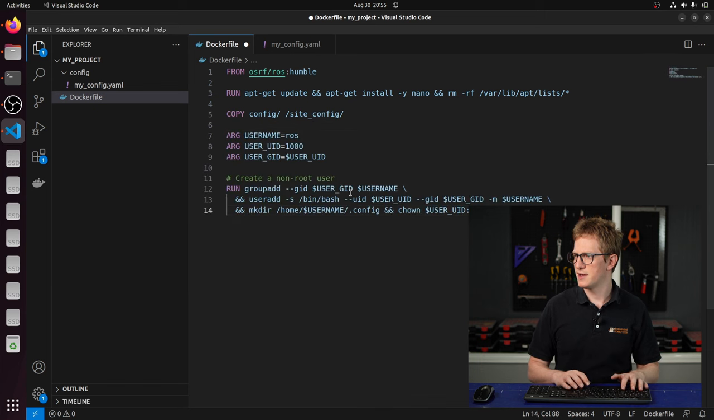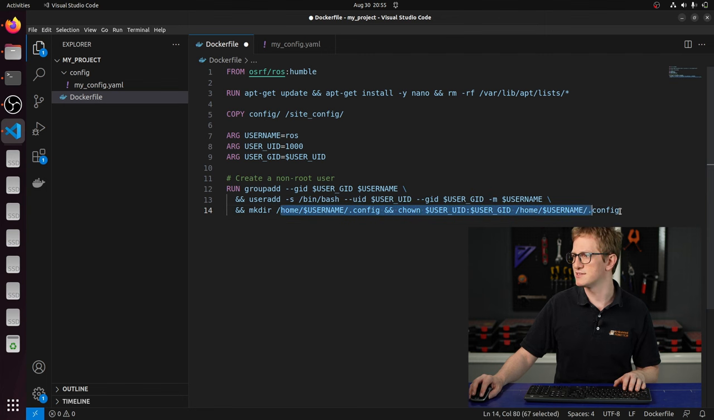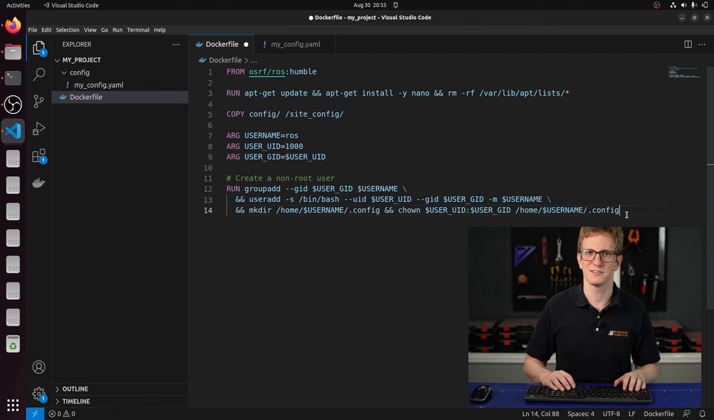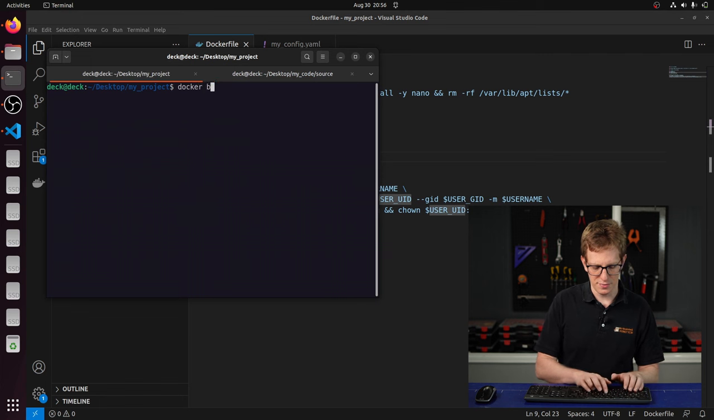So here I'm going to paste some code, and you can see that this creates a new user with the username Ross and UID and GID 1000. These are set up as arguments, so you can change them at build time if you need to. Now you might be thinking that username is different to the host, which is currently Deck, but just wait and see, we can make it work. It also creates a home directory for the user and a config directory, as some programs are going to expect that directory to exist. So we can save that and then rebuild the container with docker build -t my image.